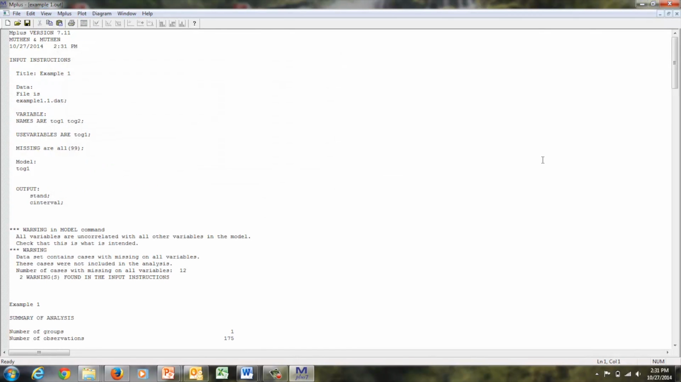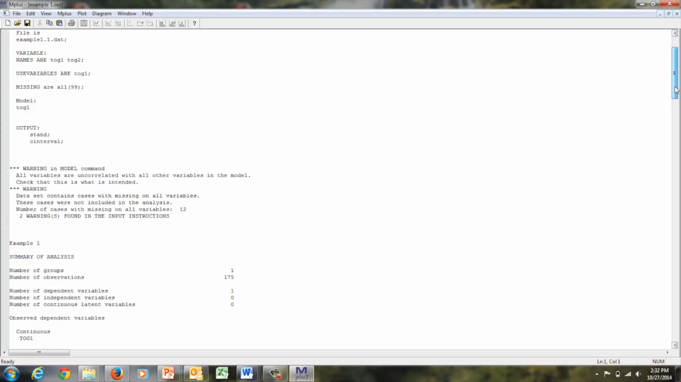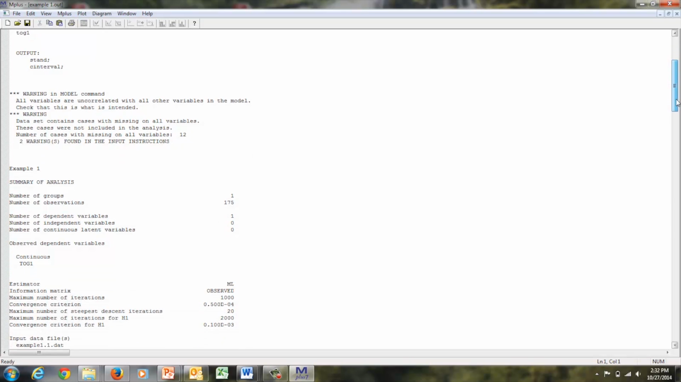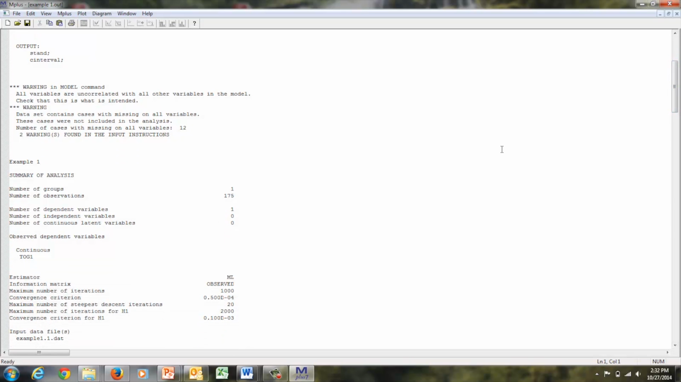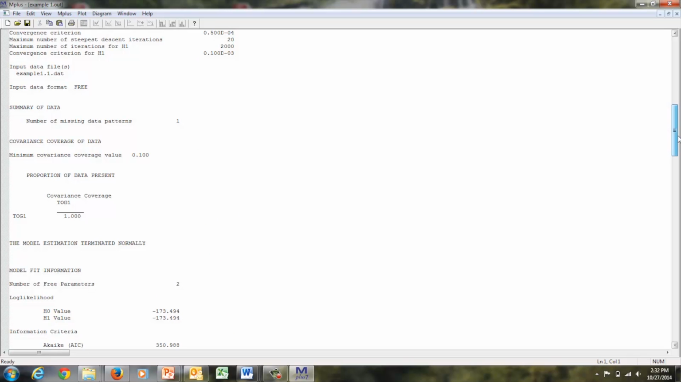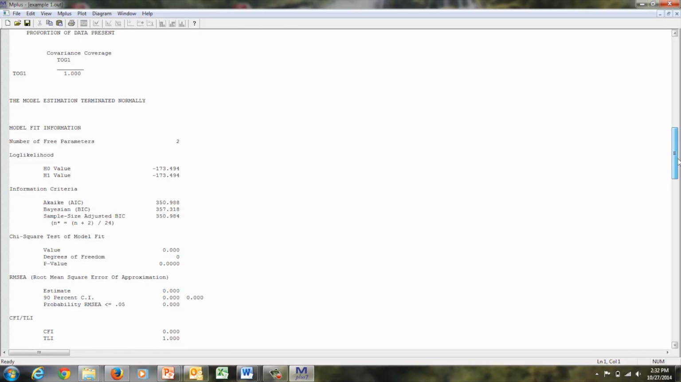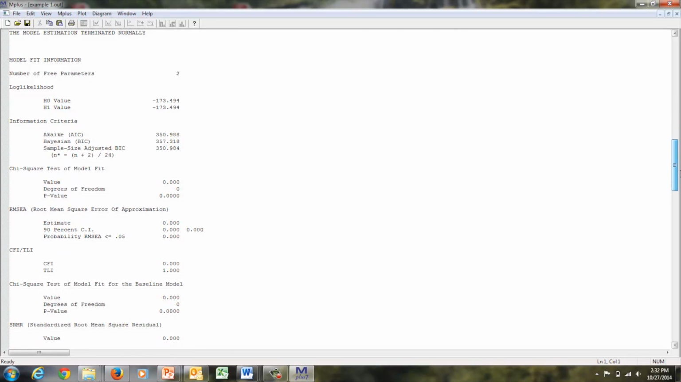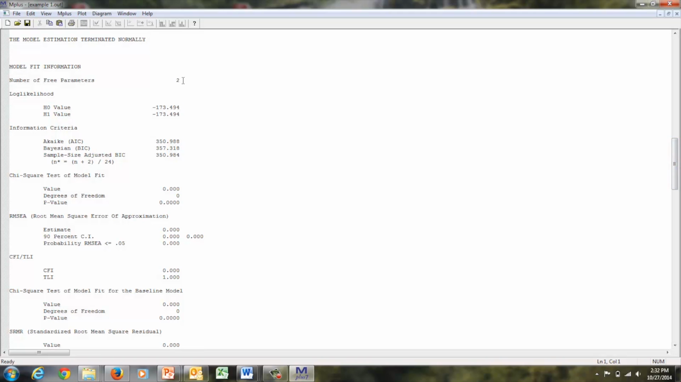We've got a couple of warnings. It says all variables are uncorrelated with all other variables in the model. Okay, so there's nothing correlated with anybody else. And then we've got a few cases with missing on all variables. So that bumps us down to 175 cases. And if we scroll down, we have 2 parameters that we're estimating with 0 degrees of freedom.